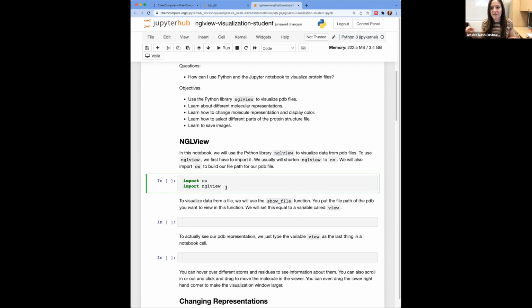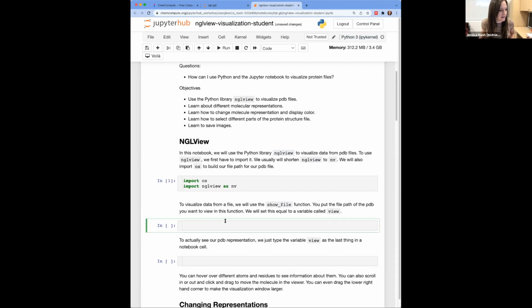NGLView is kind of a long library name, so Python will actually let us shorten it. We're going to say import nglview as nv. What this means is that every time we want to use a function in NGLView, we're going to type nv instead of nglview. It's a nice way to shorten what we have to type. It makes it so we don't have to work as hard. Okay, so I'm going to type my import os and then import nglview as nv, and then I'll press Shift and Enter to execute.